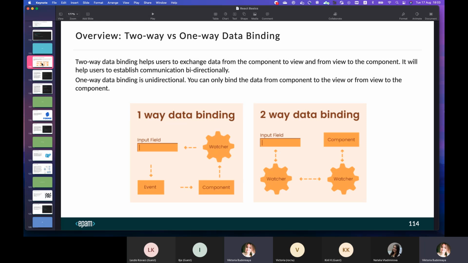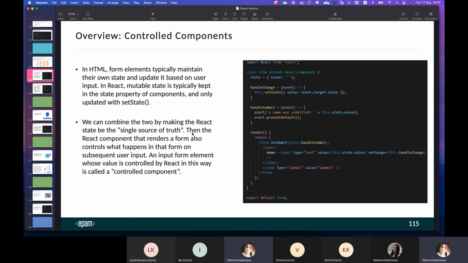In order to implement some sort of input in React, we have two ways to do that: controlled and uncontrolled components. Controlled means React has control over data that would be shown on the UI. Here in the example, you can see how it's implemented. So we have some sort of component with a value inside of state. This value is used in the input as a value. So basically, now we're bound.